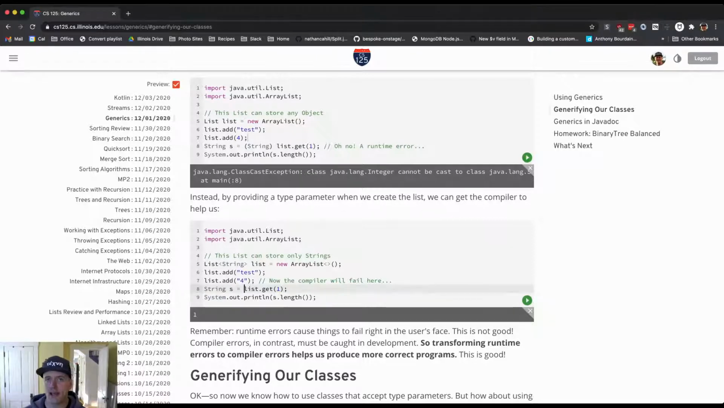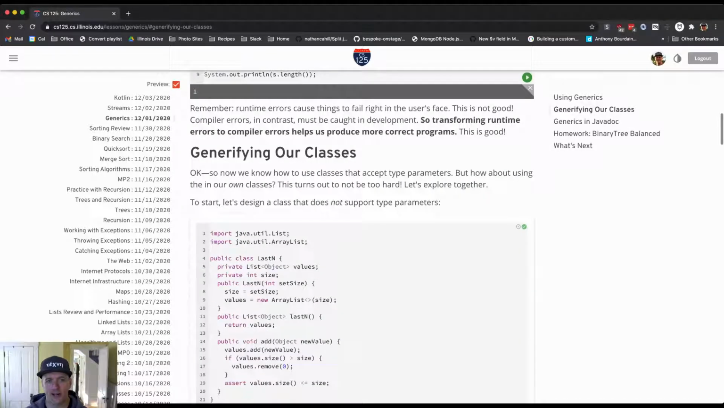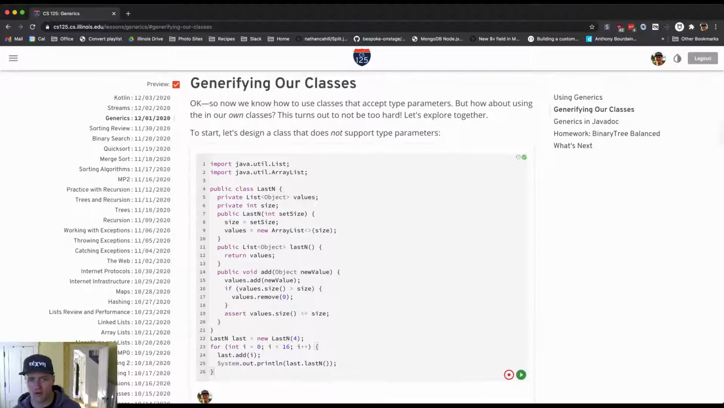What we haven't looked at yet is how to actually apply these in our own code. And so that's what the rest of today's lesson starts to focus on. Let's say I wanted to build a generic class that could accept type parameters. What does that start to look like?